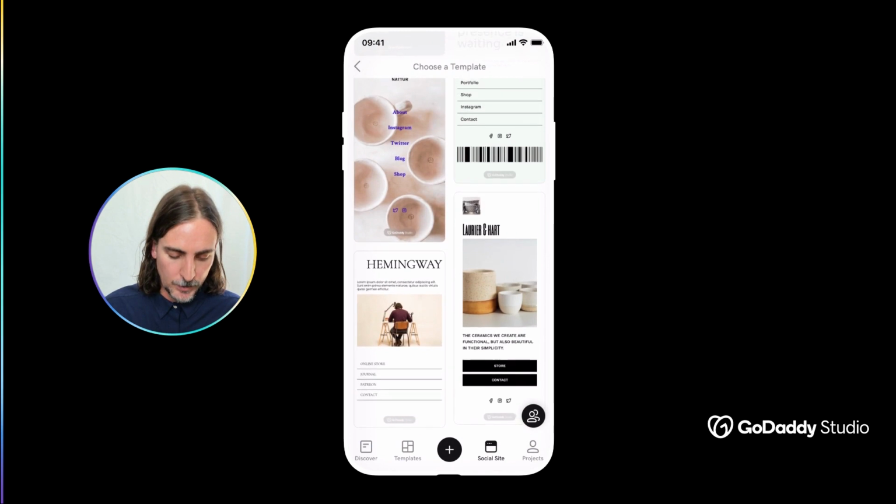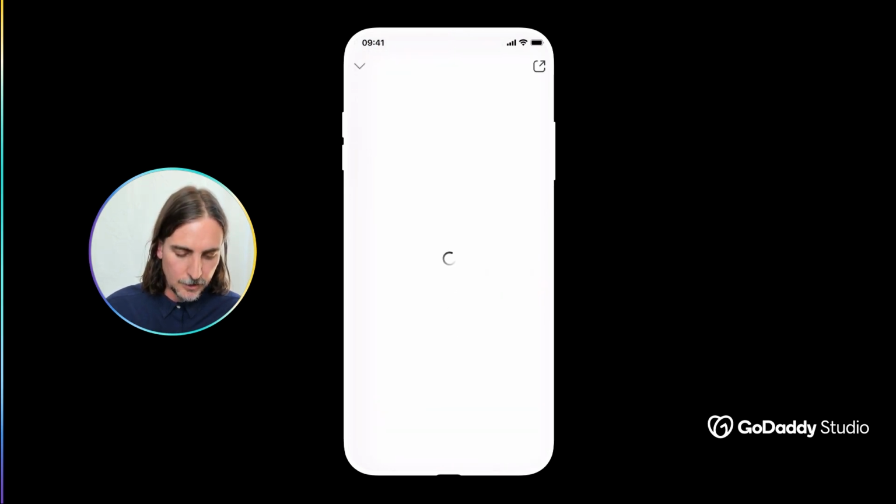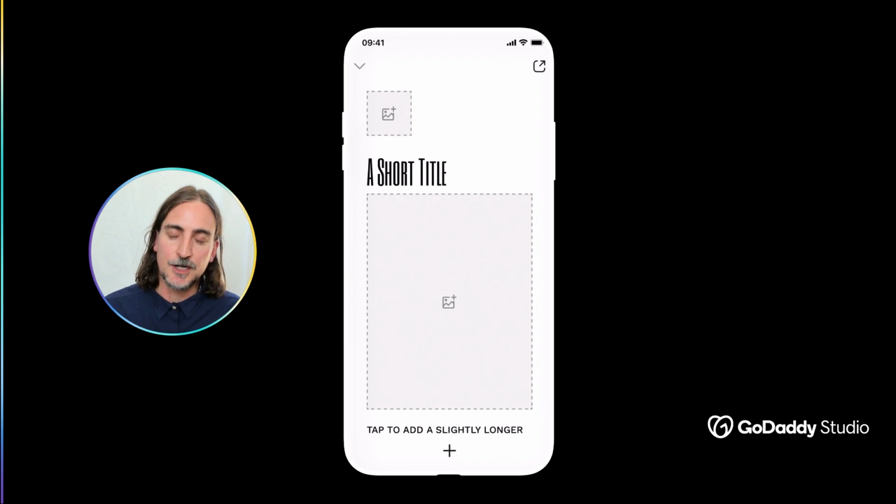I'm just going to pick one that appeals to me, and that's this one here at the bottom called Laurier and Hart. And now I'm going to take you through the process of customizing the social site so that it becomes something truly unique for you and your brand.